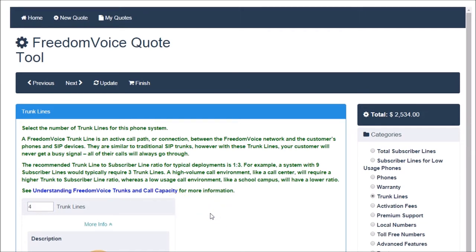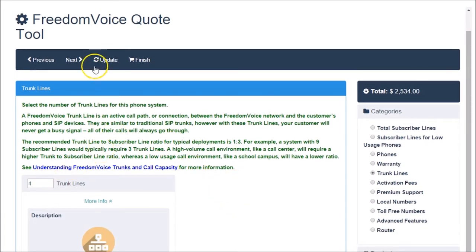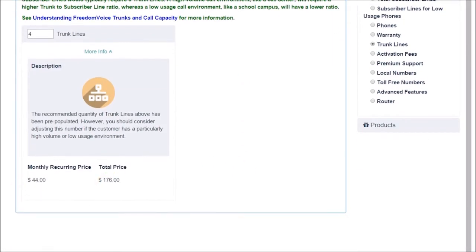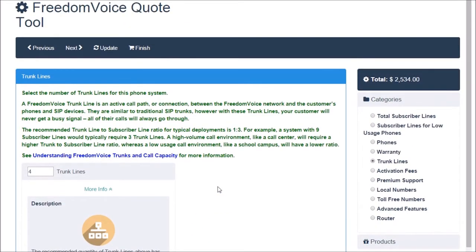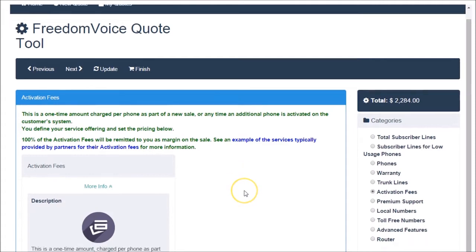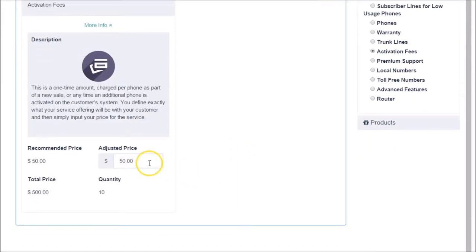A call center may need 10 trunk lines for 10 subscriber lines, so it can vary greatly based on the business model. Choose what is best for your customer. Once we've chosen our trunk lines, if I click Update, down towards the bottom, I can now see the total price per trunk line and the total recurring price for the number of trunk lines that I've chosen. Click Next to continue.